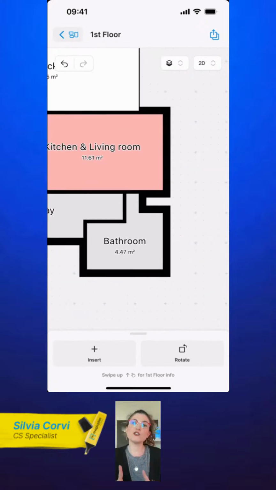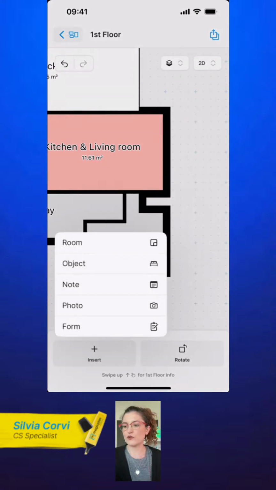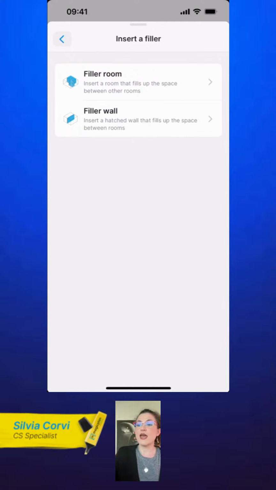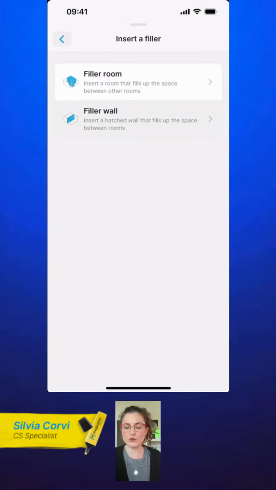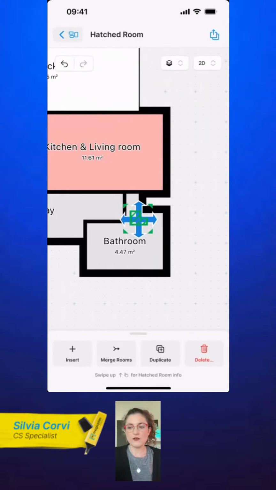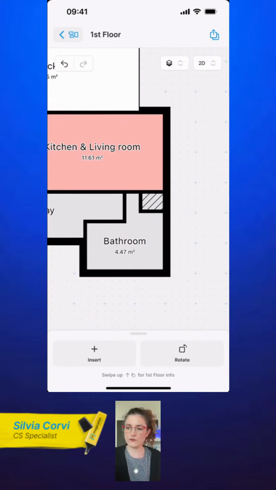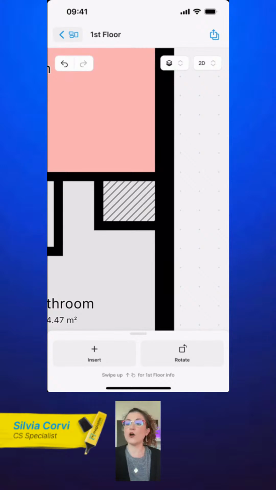Now, you see that we also have a space down here. That's because we can use the other option called filler wall. Let's tap on Insert Room. Again, the last option, Insert a Filler. And we select the filler wall. As simple as that. We simply move the arrow around as we did before. We let it go and voila, the space of the wall has been filled in.